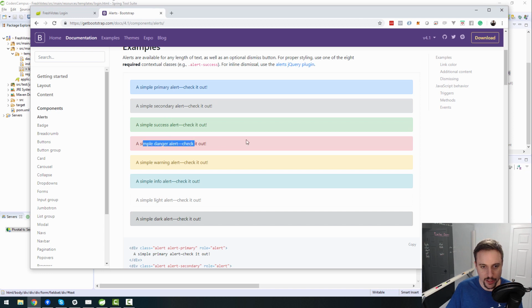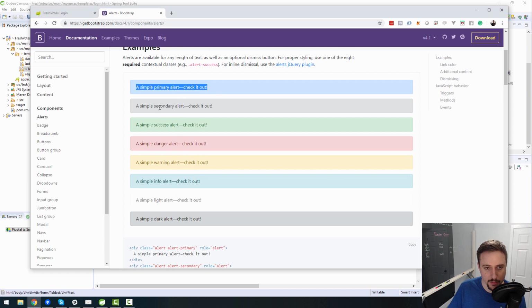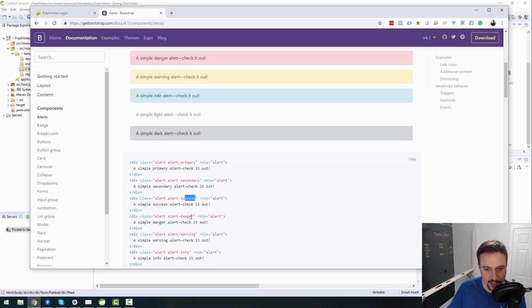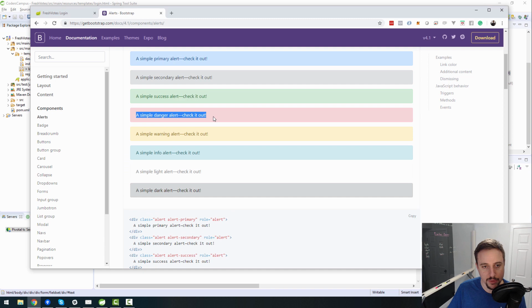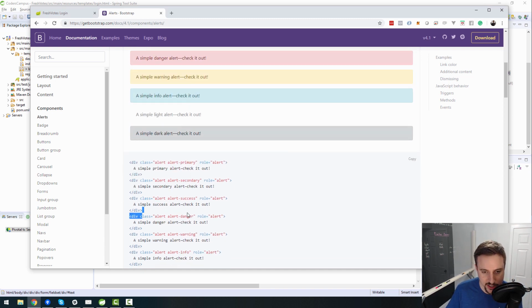So how do we augment this to be an alert type box? Well, it's really, really simple. Class and role, that's it. We assign a class of alert and then a role of alert. As you can see, there are the primary, secondary, success, danger, warning, info, light, and dark classes. We want ours to be a danger alert, so we need to leverage the class of alert-danger and the role of alert.